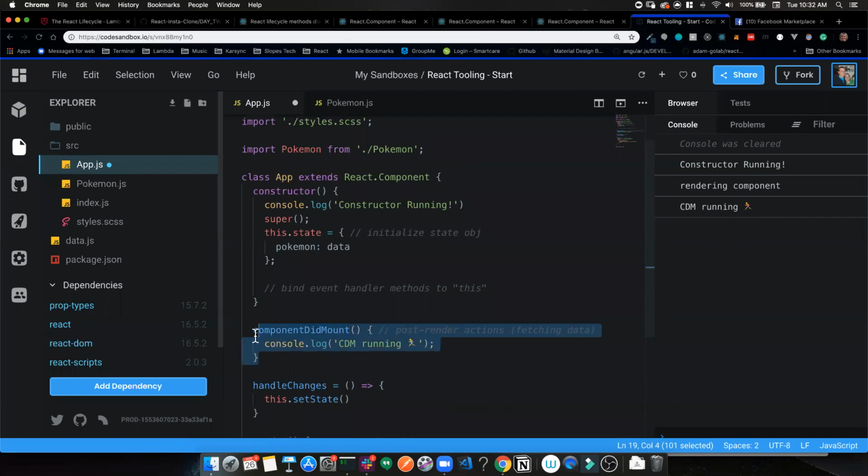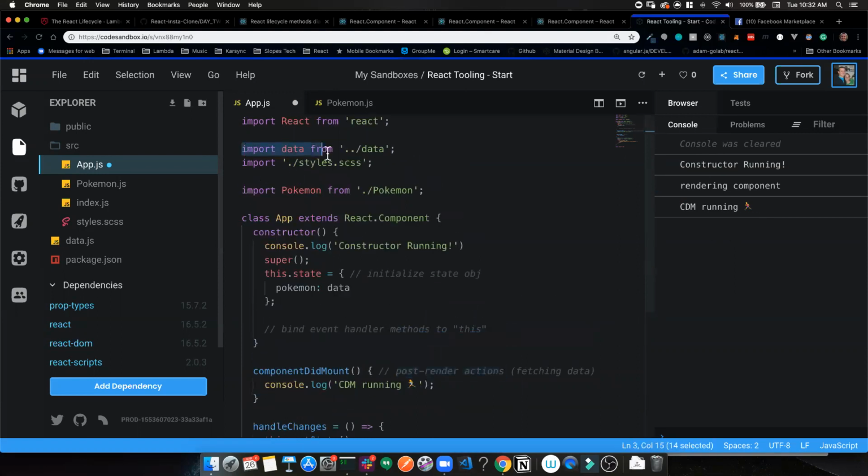Now, there's not really a good use case right in this particular app for componentDidMount because we don't need to do any post-render actions. We're importing our data from a file here inside our project. So we can just initialize our data onto state right away because we have it accessible. But let's pretend that we are fetching this data from a database. What I want you to do is delete data from Pokemon here and just add an empty array.